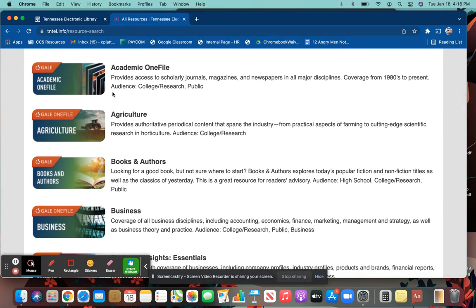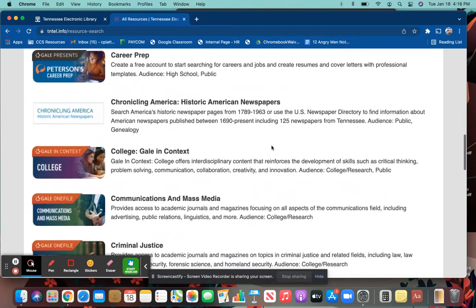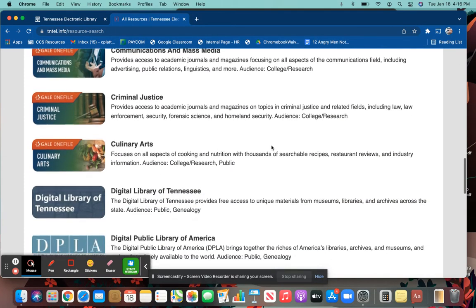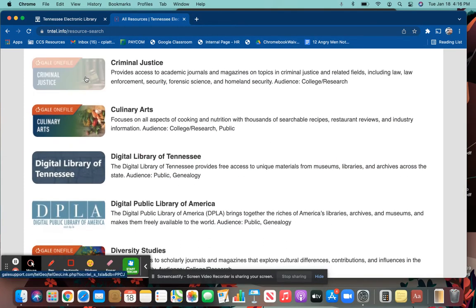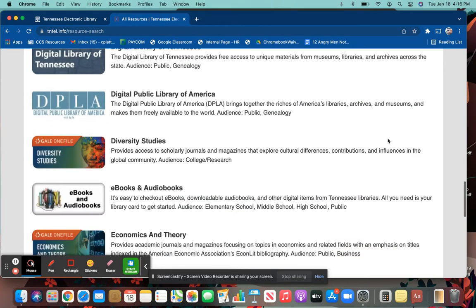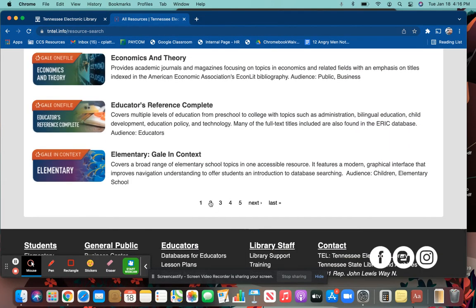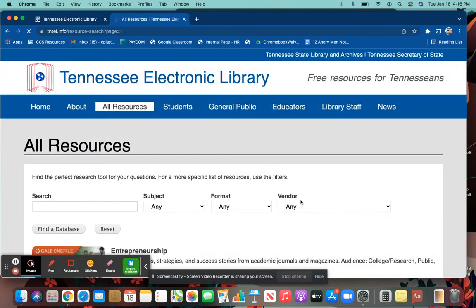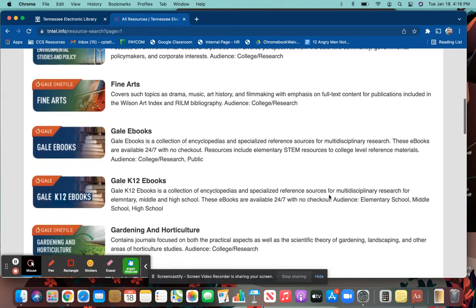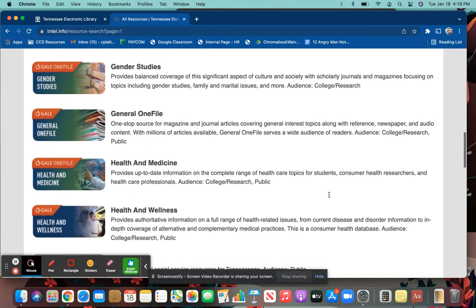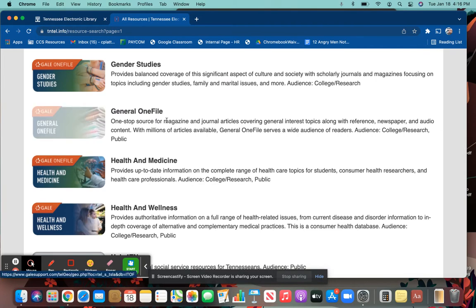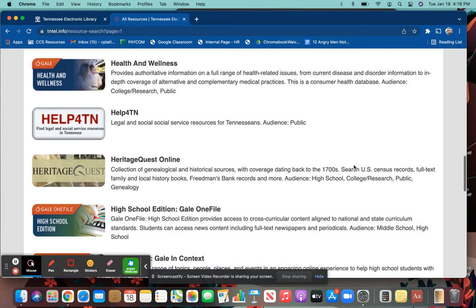available to you. Academic OneFile is a really great resource to go into. Many of these are organized by category, so you would consider using the criminal justice resource if you were researching something related to forensics or law. If you keep scrolling, there are a few other options that I like to recommend. General OneFile is another good resource to try for your search terms.